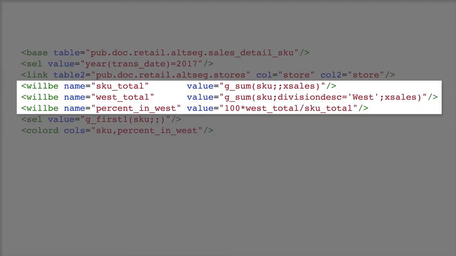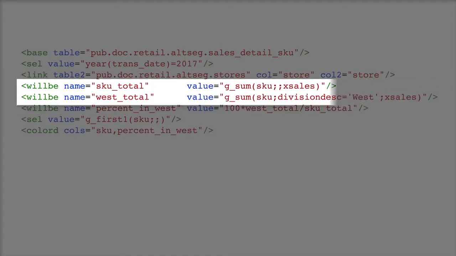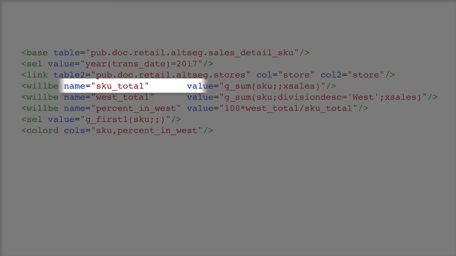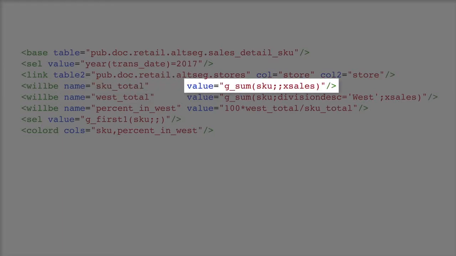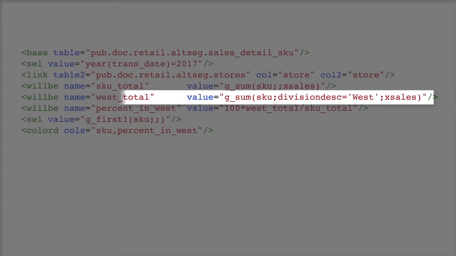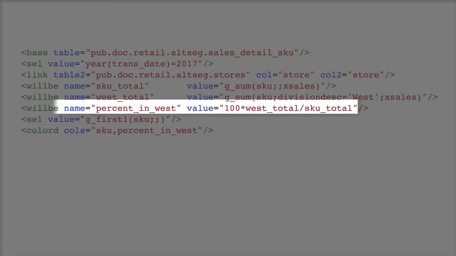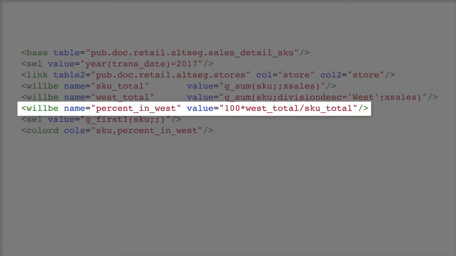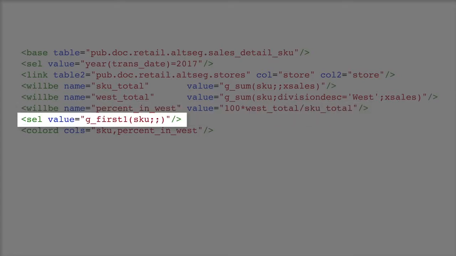The next three lines contain will-be definitions. The SKU total column is created, containing the sum of the X sales column, grouped by SKU. The West total column is created, taking advantage of the second argument in a G function, which performs selection. The third will-be calculates the percent in West column, dividing the Western sales total by the sales total for each product. The next line is a selection.